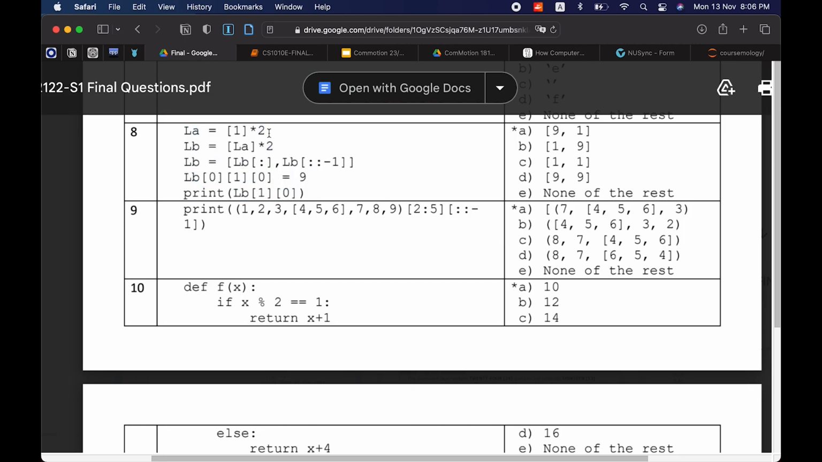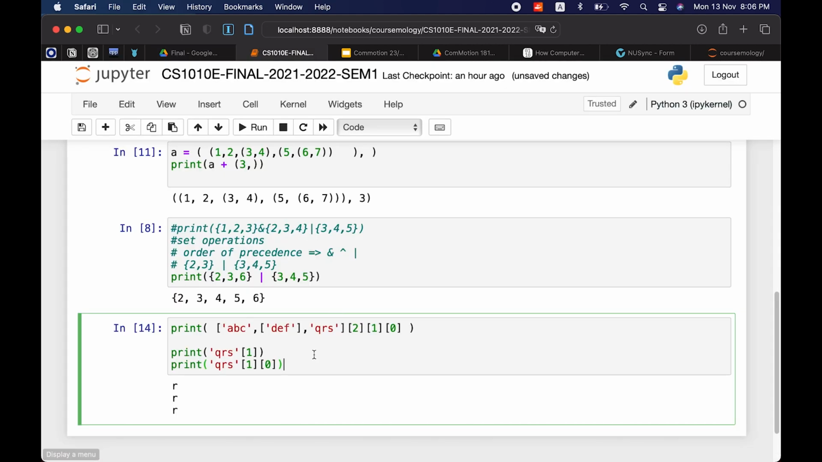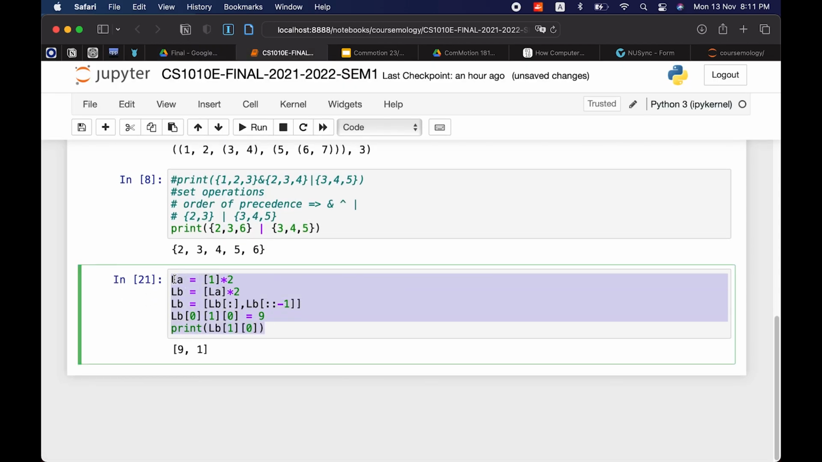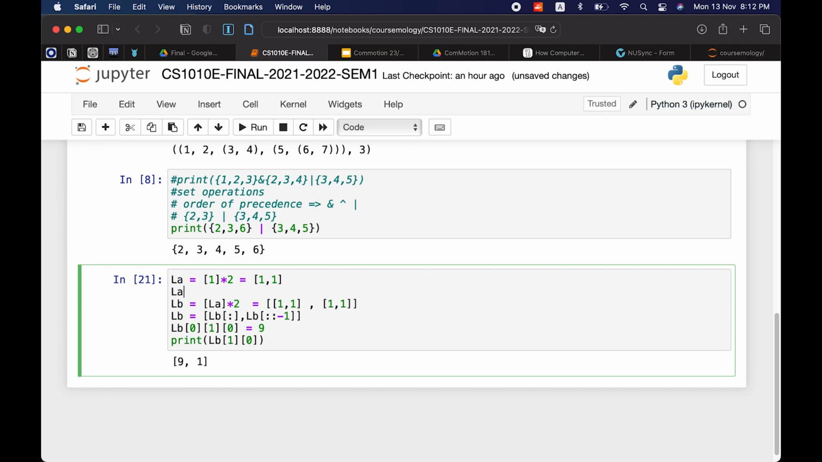Now we move on. LA 1 times 2, LB is LA times 2, LB is this. The reason why it's 9 is pretty straightforward. So yeah, question 8 now. Here it is. Question 8. Okay, so first we have list A, which looks like this, right? Now list B, right, is a list of list A, but since list A is already a list, it's now like this, times 2. Now you see, right, if it was just list A times 2, it will be this.